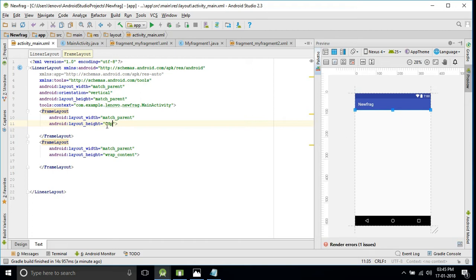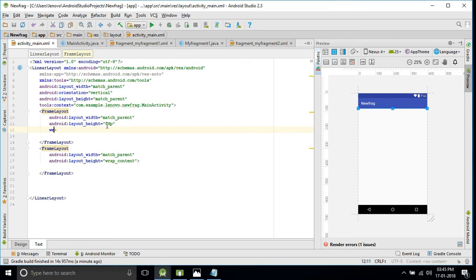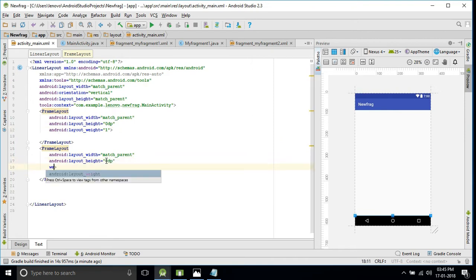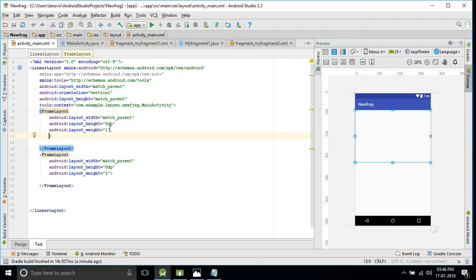And one more frame layout. We'll change the height to 0 dp, and we'll use the weight property, because we want to divide the screen proportionally 1:1. Change this frame layout height to 0 dp, and we'll give weight 1. See here, the screen is divided in the ratio 1:1. We'll give the id to the frame layout, frame. Okay, we'll change the id of this frame layout.